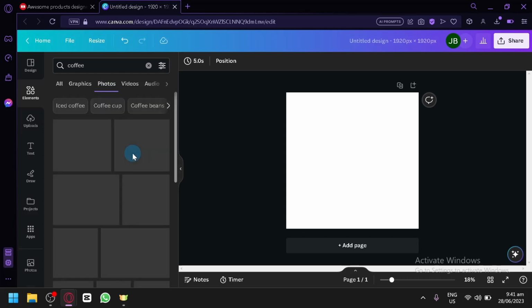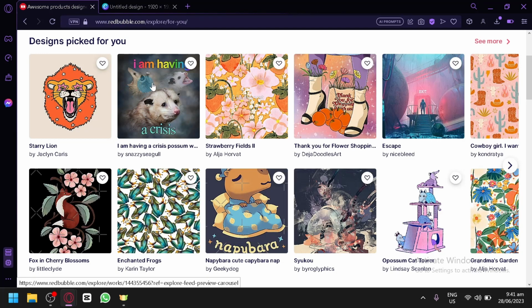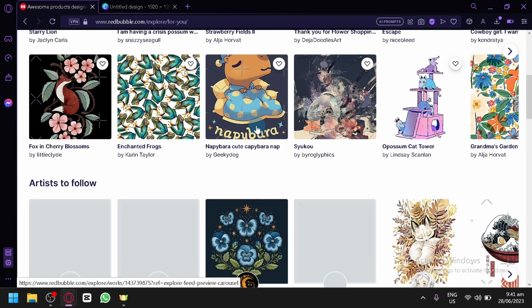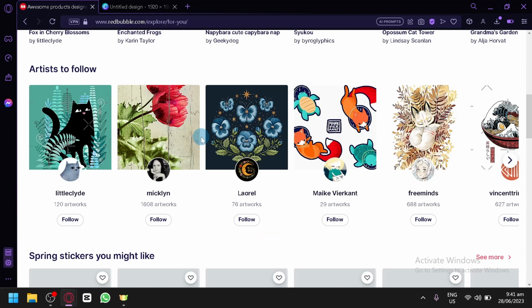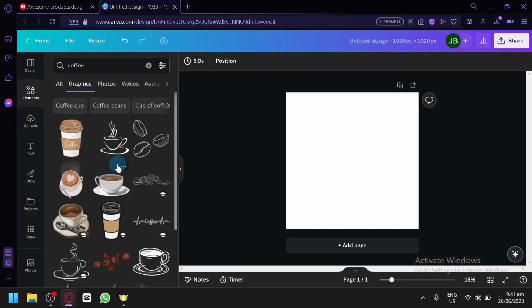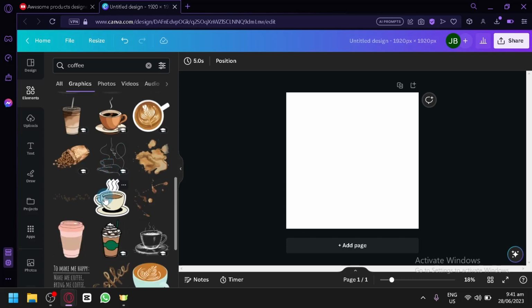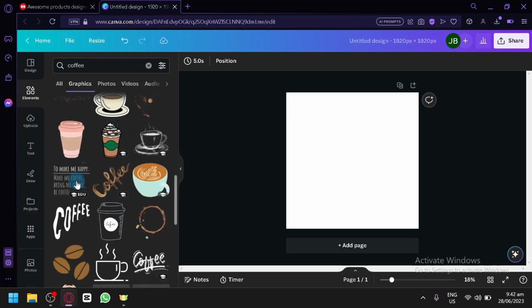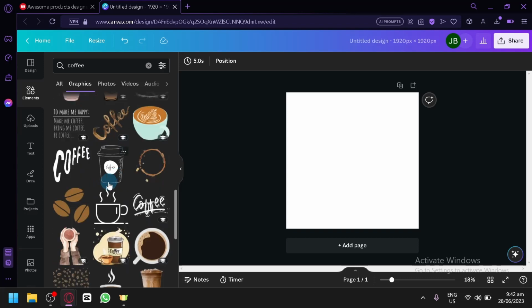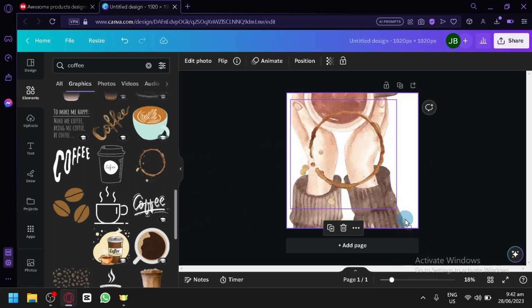You could use photos if you want, but when creating a product design, as you can see, most of the designs over here are digital art. So we will be going with that trend. So let's simply go here, and as you can see, we have different elements of coffee over here. Now what you can do is simply select the options or the elements that you like the most. For example, this one, I'm going to take this. I'm also going to take this hand over here.